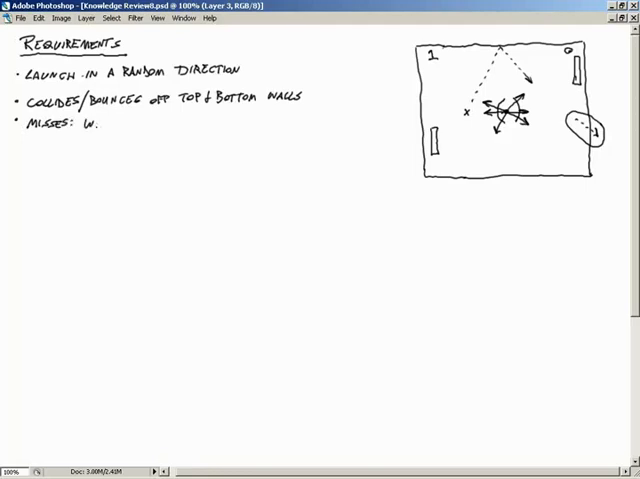So, winner gets a point, and the loser catches on fire. No, we're just kidding. That would make it a little more interesting, though. Winner gets a point, and the ball relaunches from the center, random direction, toward the winner.